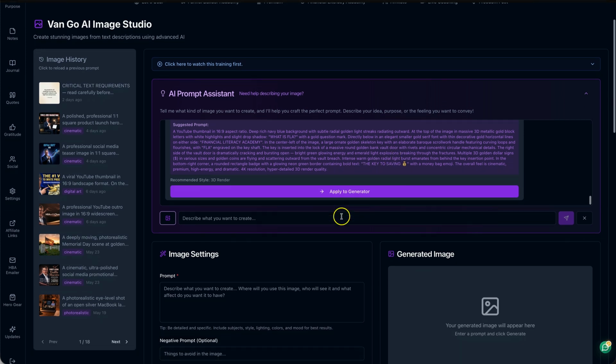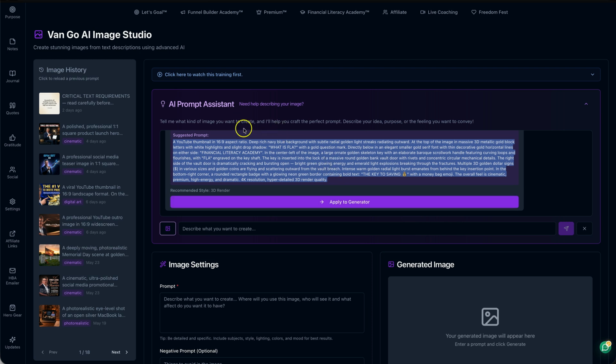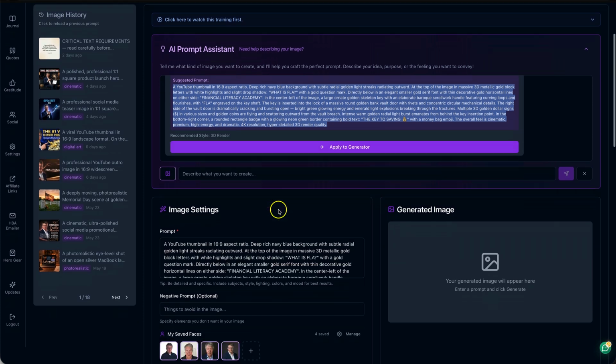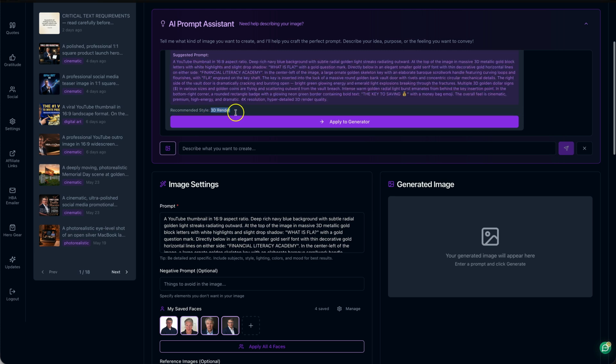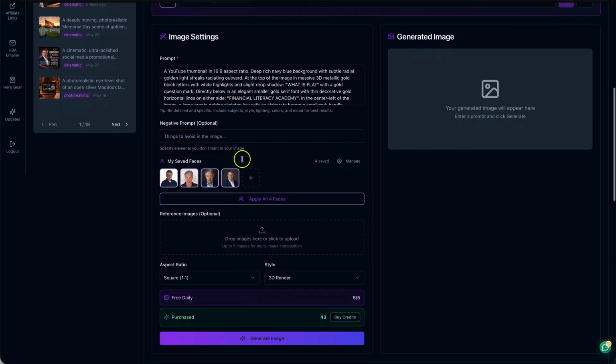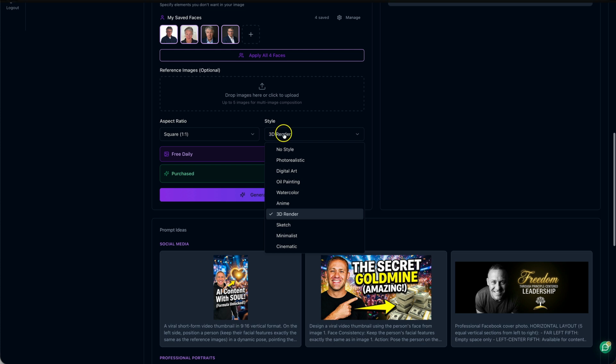So now, what you're going to see, it's going to do a 3D render. So when I come down here, let's just click on Apply to the generator. And by the way, this is an awesome prompt. I would have never gotten there had I not had the AI prompt assistant and ChatGPT. So I'm going to apply to the generator. It puts all this down here, and I'd look at it right here and just look at 3D render. I'm going to come down here and make sure it says 3D render, which it does.